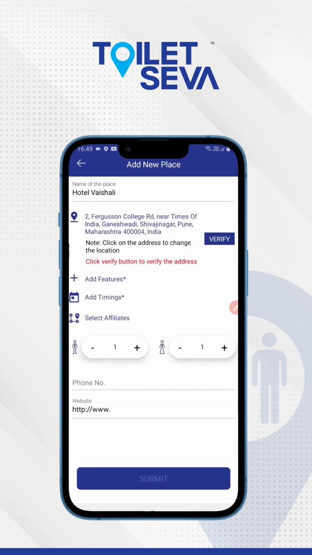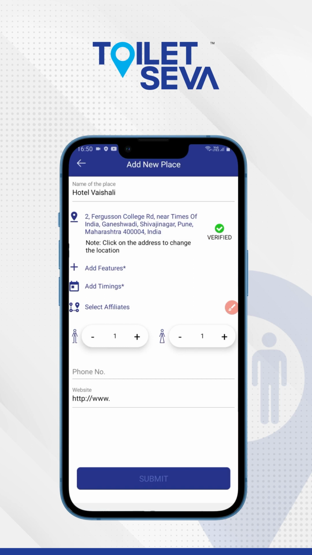Now after confirming, we see that the address location has been updated here. Now we see that there is a verify button here. The role of that verify button is to avoid redundant data or redundant locations being entered. So if anybody has added Hotel Vaishali before and I am trying to add it again, then when I click on the verify button, that verification will fail. That is the role of this verify button. So I'll click on this verify button and it will be verified.